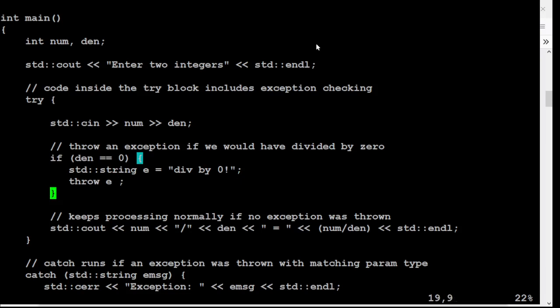But in between, I'm going to have this little block of code to catch the possibility that that denominator was actually 0. So if the denominator is 0, then I'm going to create the string, divide by 0, so this is basically just an error message. And I'm going to throw it. I'm going to throw this string saying, I detected an exception.